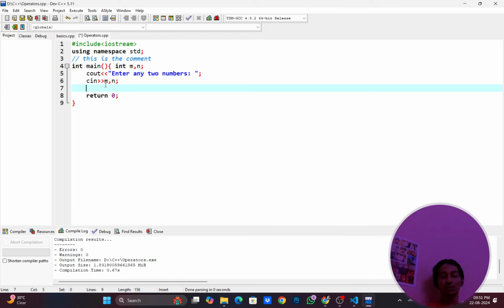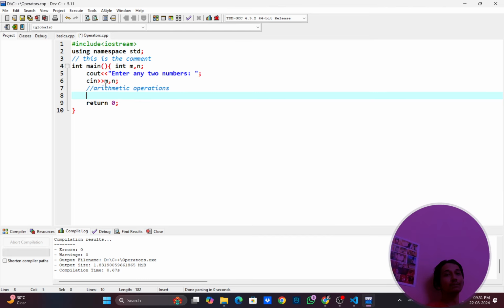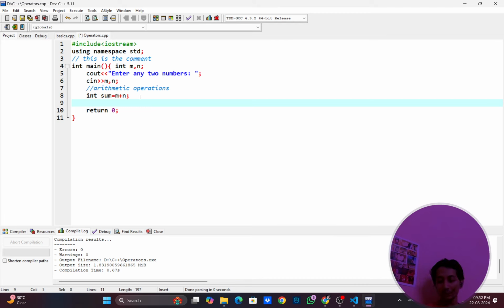So let's do the first, arithmetic operations. I want to do the arithmetic operation, that is, I also have to declare and initialize at the same time. int sum equals m plus n. If I do this, then this plus operator will do what? It will add the values of m and n, and those m and n values are inputted by the user, okay? And then the arithmetic operators are not finished yet.